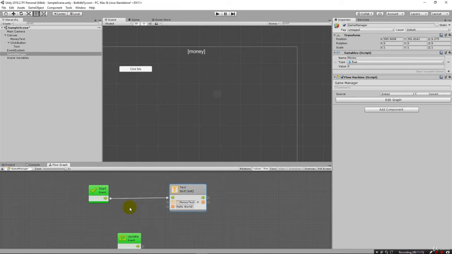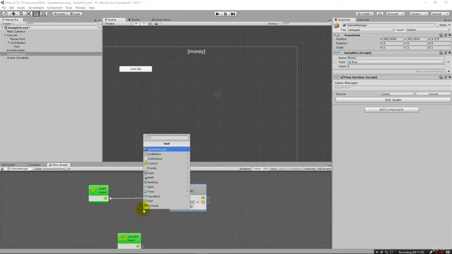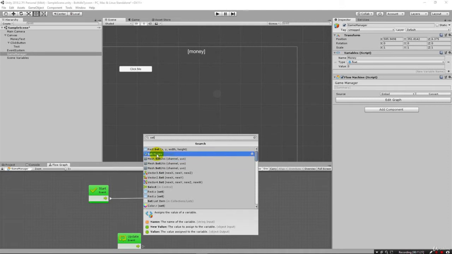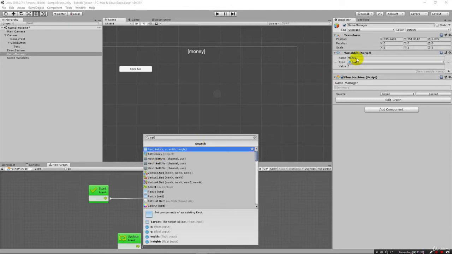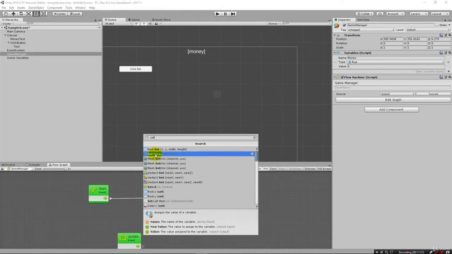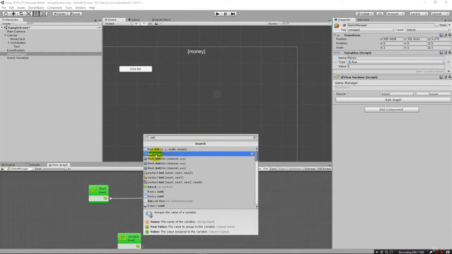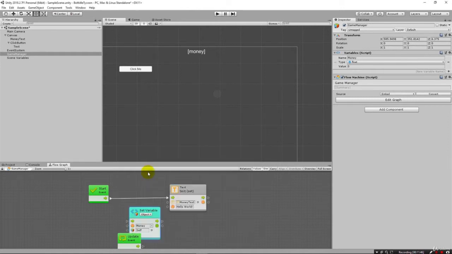If I right click, I can add a unit. And if I say set in here, notice as soon as I say set that we get a set money here. It's just one of the things I really like about Bolt is that it's intuitive and it knows that we've been working with this money variable up here. So when I say set, I can only suppose that as part of their algorithm of the search, it says, this might be what I'm looking for. So I click on that.